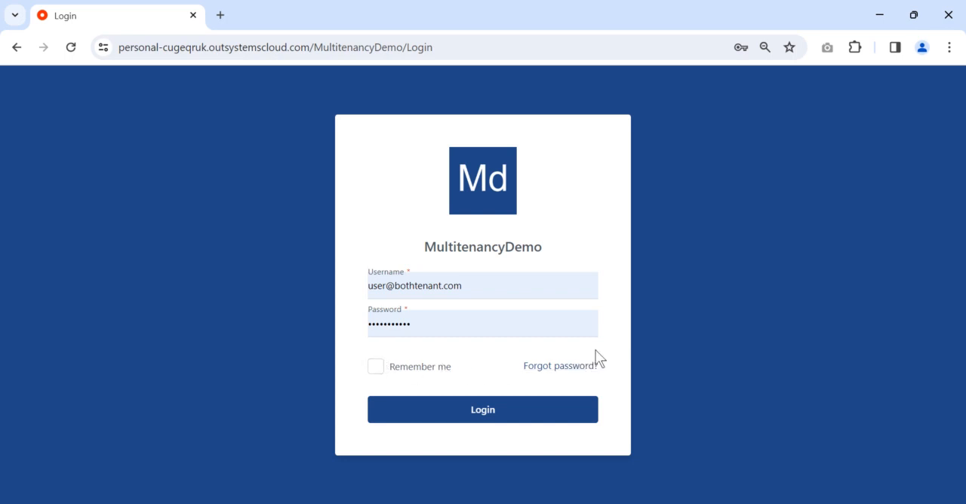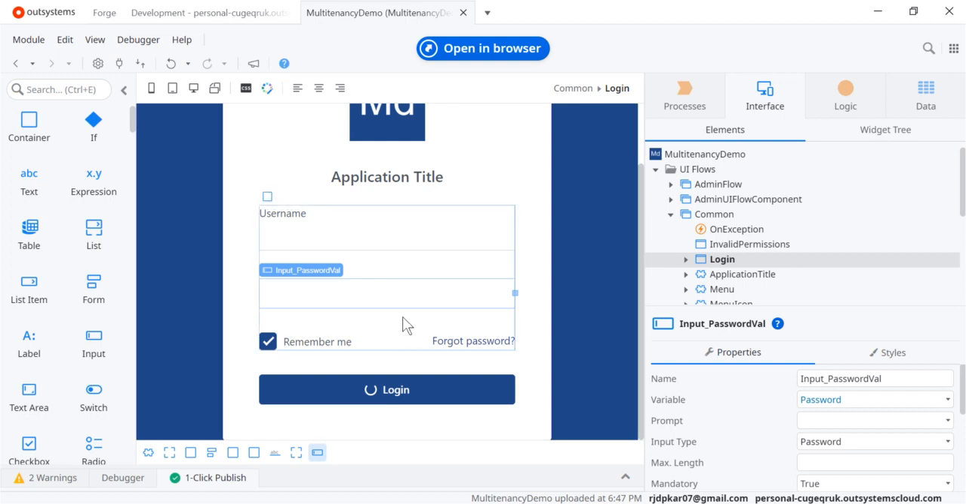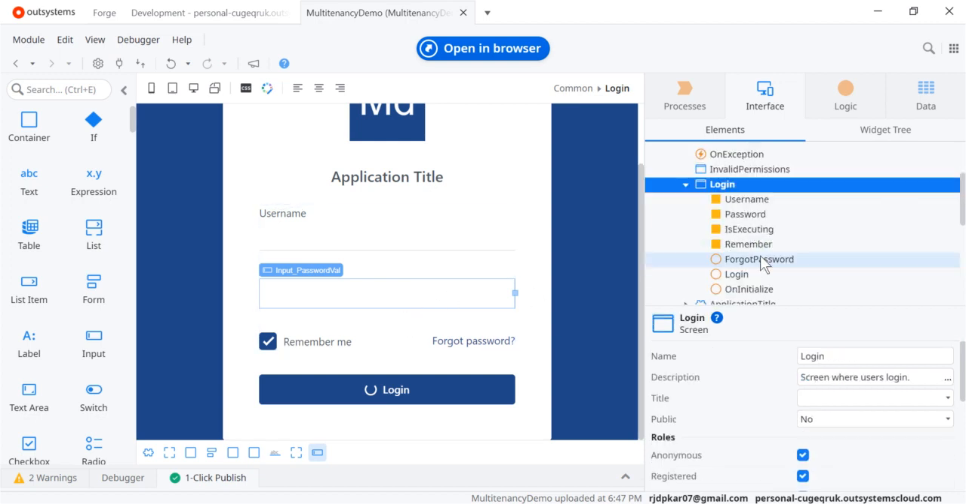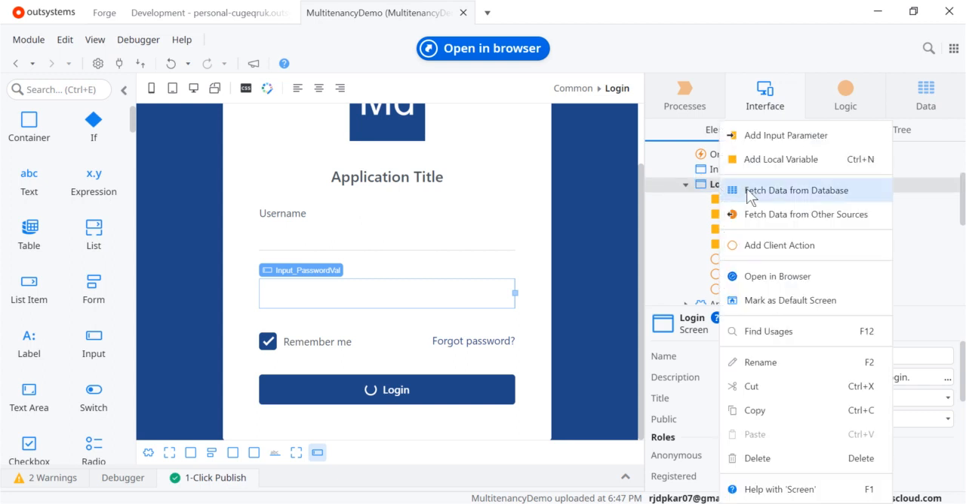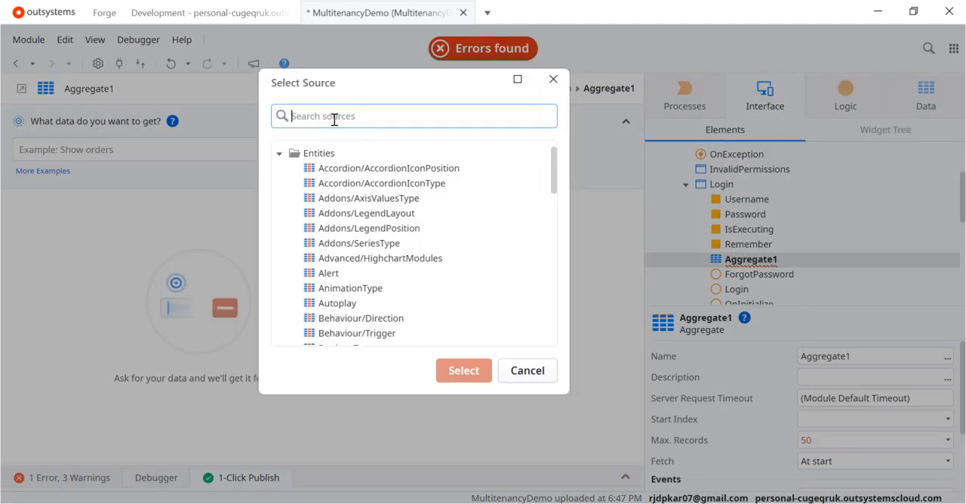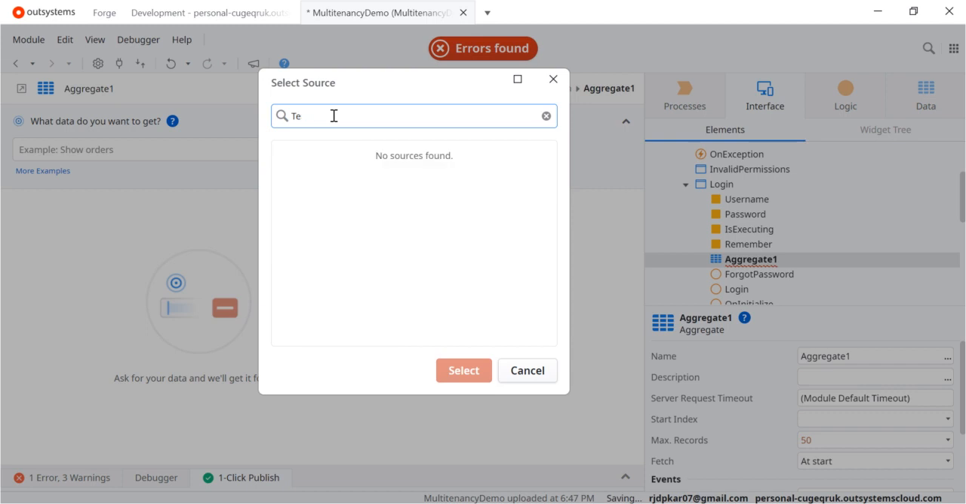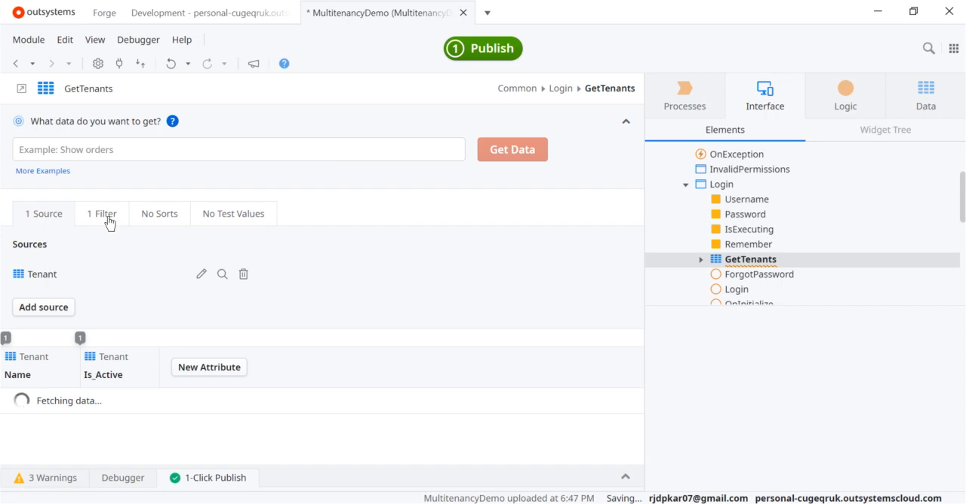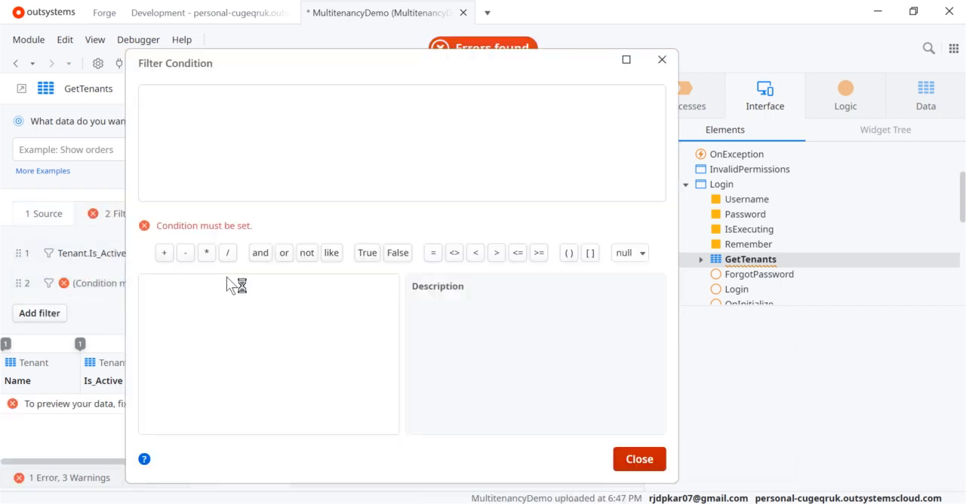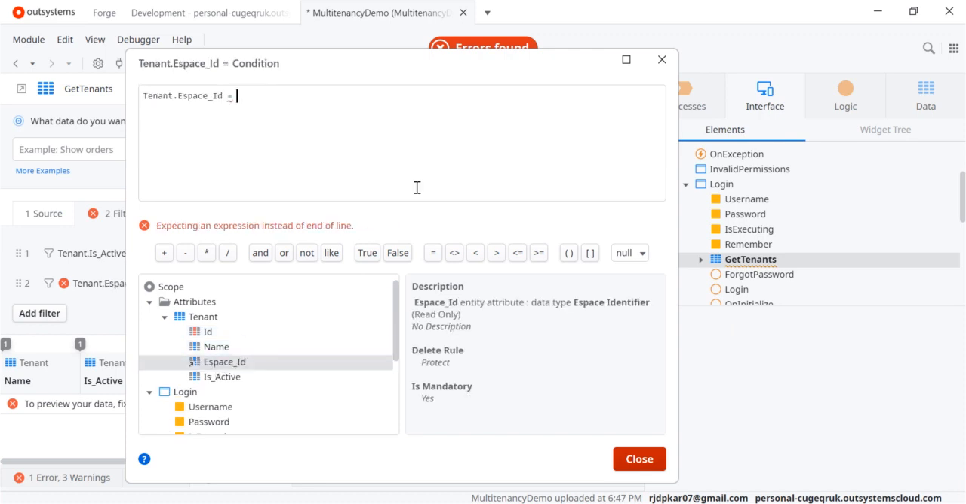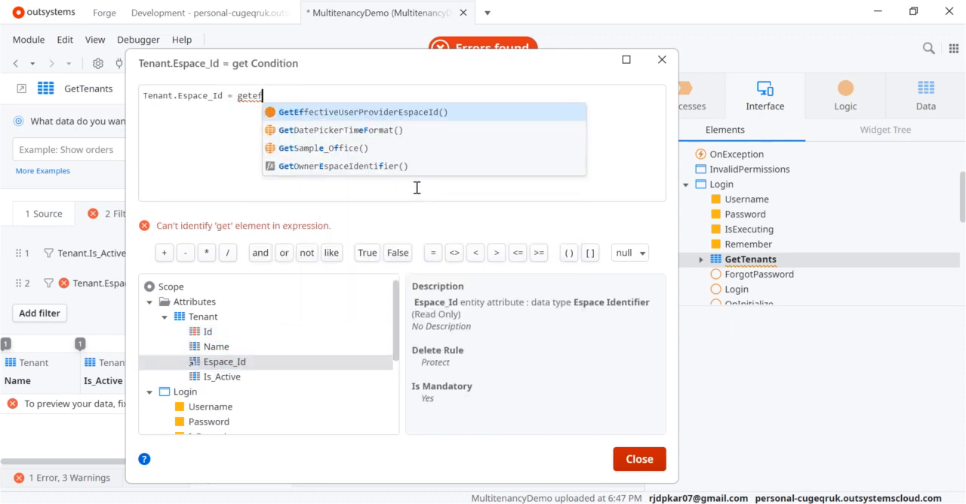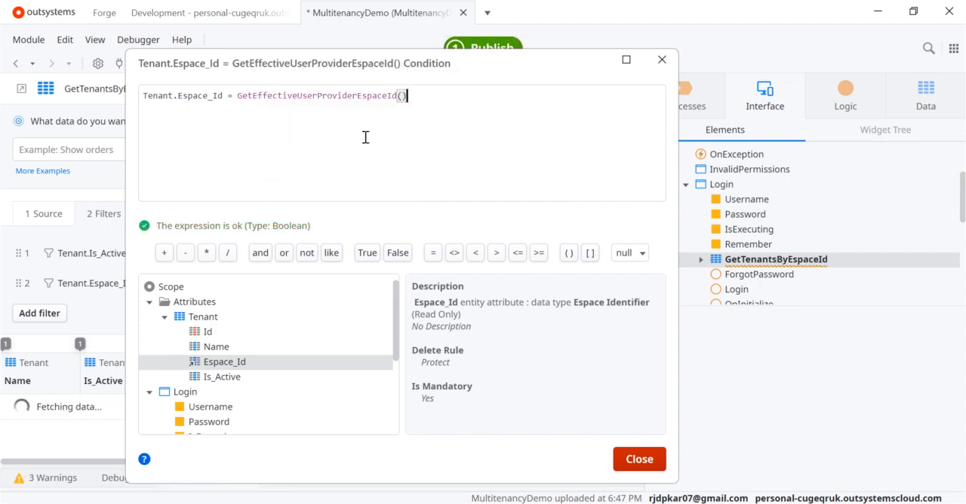So I wanted to provide the tenant drop down here. Let's see how we can do this simply. First, we need to fetch all the tenants. I'm saying find out all the tenants, again, where eSpace ID is equal to effective user eSpace ID. I don't want to retrieve all the tenants unnecessarily. I just wanted to retrieve the effective user provider eSpace ID.